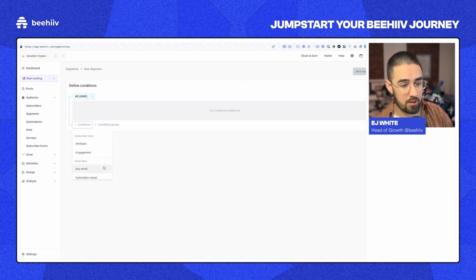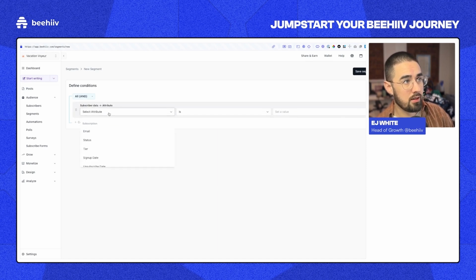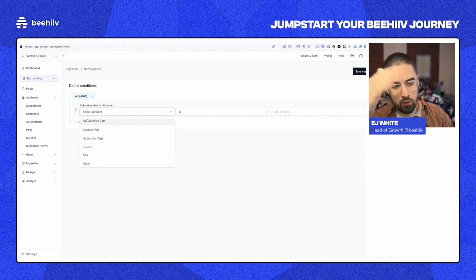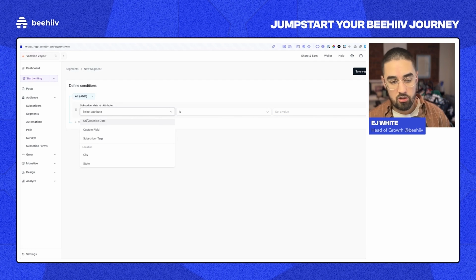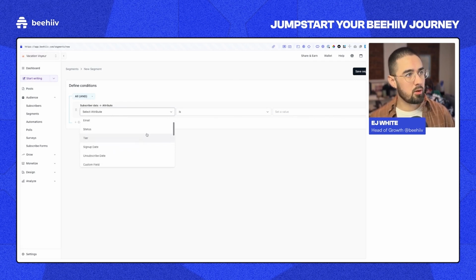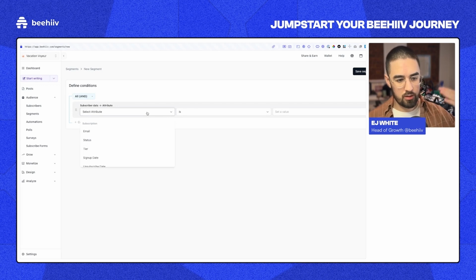Now, this is by no means the limit to what we offer. If you click on, for example, attribute, this attribute menu has another 15 or so ways in which you can then filter the data. So all of those are just categories. Within each of those, there are a bunch of different ways you can slice and dice your list. It really would be impossible to enumerate all of the different segments that you can build. They're literally infinite.